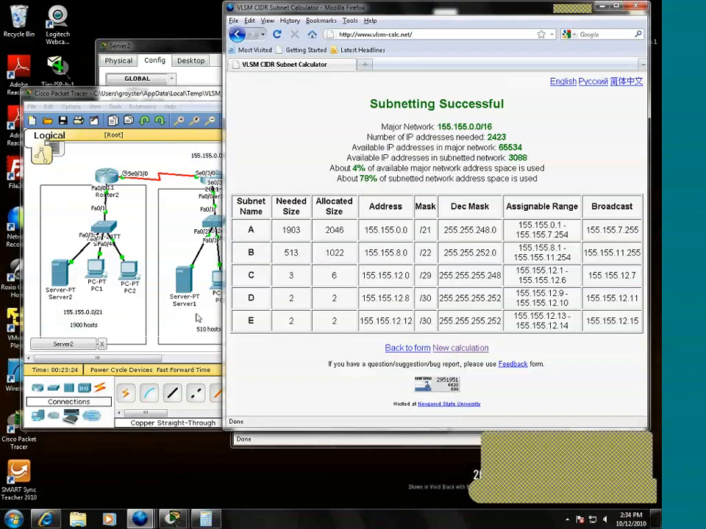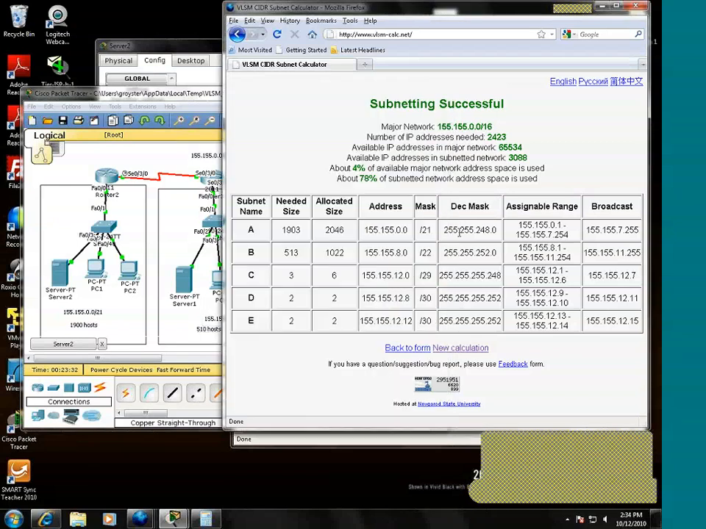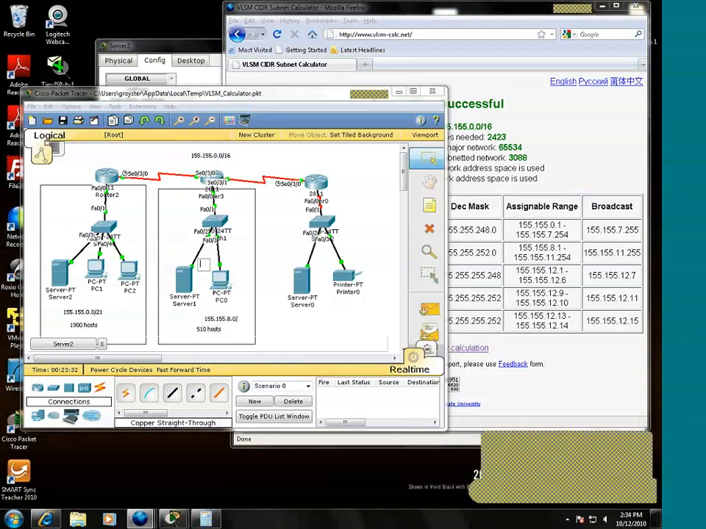Okay. All right. What about this network? 8.0, and slash 22. Okay.